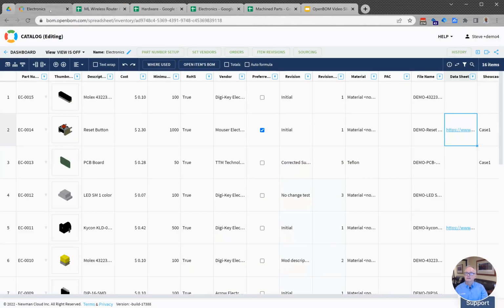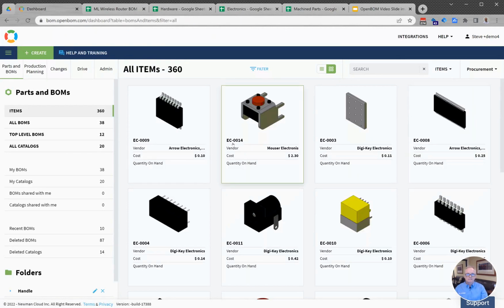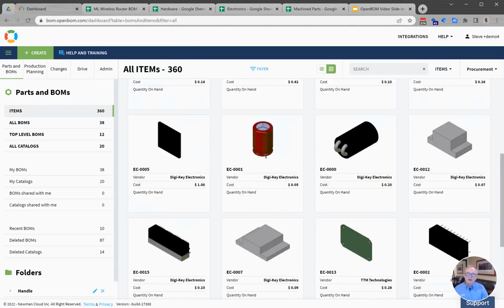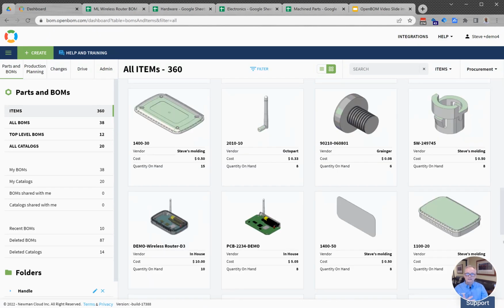So I've gone ahead and done that for my hardware and the other molded parts and things like that that make up my product. So now, what does this look like? Now we're in OpenBOM. We see here's these items that were just imported. Again, these are all the bits and pieces that make up my wireless router. I recognize many of them as the parts of a wireless router, but I don't yet have the product structure for my wireless router.